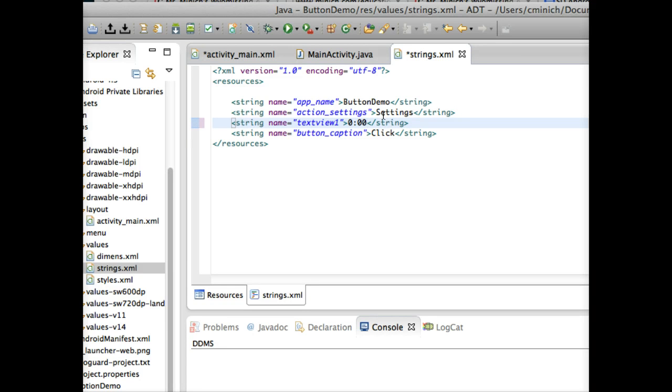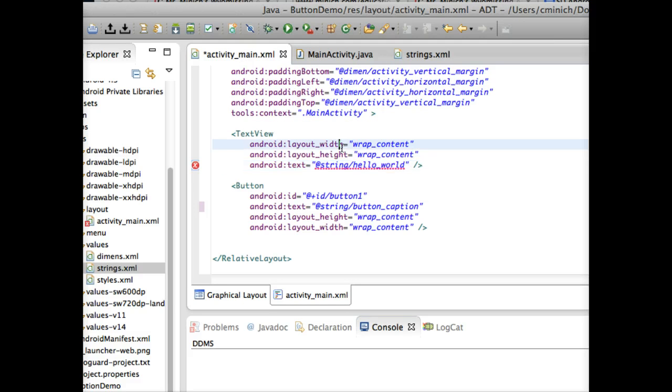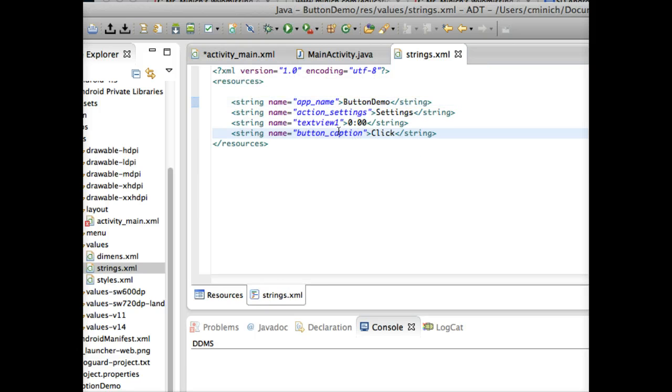What time of day it is. Okay, the rest of this, app name. Let's keep that button demo. Do a fresh save there on my strings. Come over here to this. It's no longer named Hello World. Does anybody remember what I named it a second ago? Was it text view 1? Yes, it was text view 1.